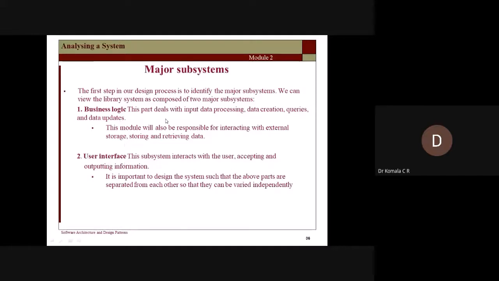Coming to the first one, this part deals with input data processing. It processes the input data. Data means information about the user ID, the book ID, and so on. It will create data. You can add books, remove books, and generate queries. If any notification is to be given to a member who has not followed the deadline, queries can be generated, and then data updates. Whatever transaction takes place, that information can be updated.